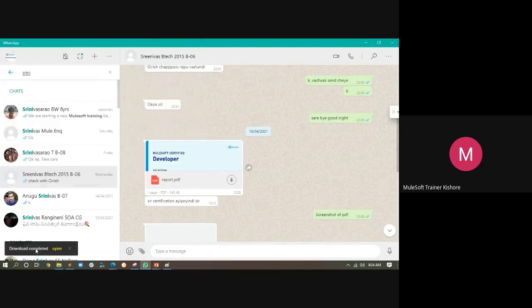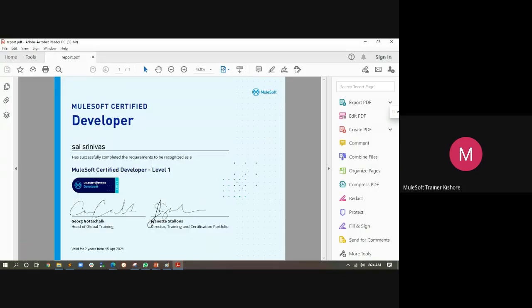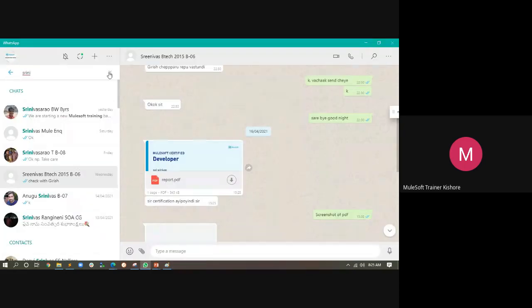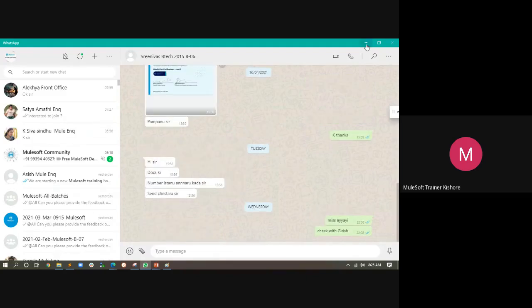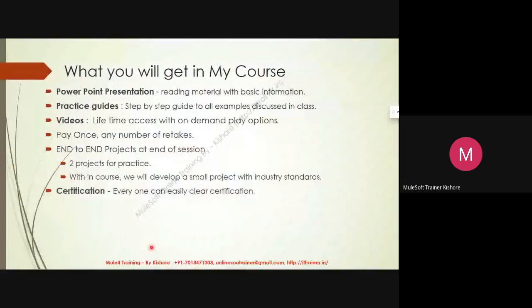Once you complete the certification, you will get a report like this: you got certified, MuleSoft developer certification. This is the report they will get. Sai Srinivas got certified on the 15th April, and the certification is valid for 2 years. It's not certification by mugging up the dumps. Whatever questions they asked in the exam, our students can answer on their own. The required content will be covered as part of the course as well. So we'll promote everyone to complete the certification.